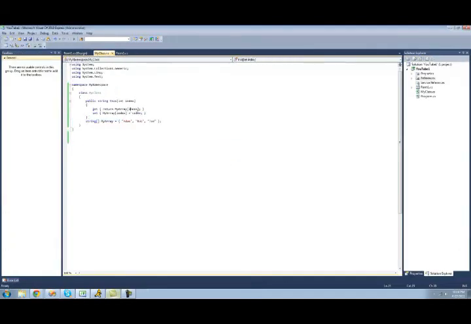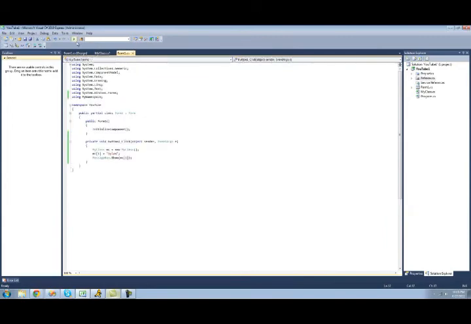And just like properties, if you want to make it read-only, you just delete this set accessor right there, and we won't be able to set it. It says it is read-only. So that's pretty much the tutorial on indexers.